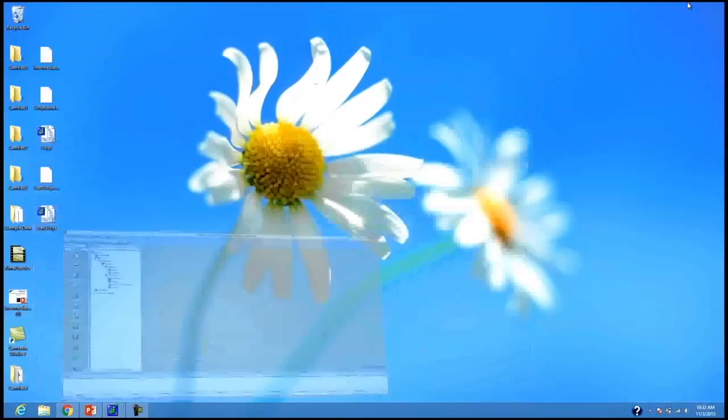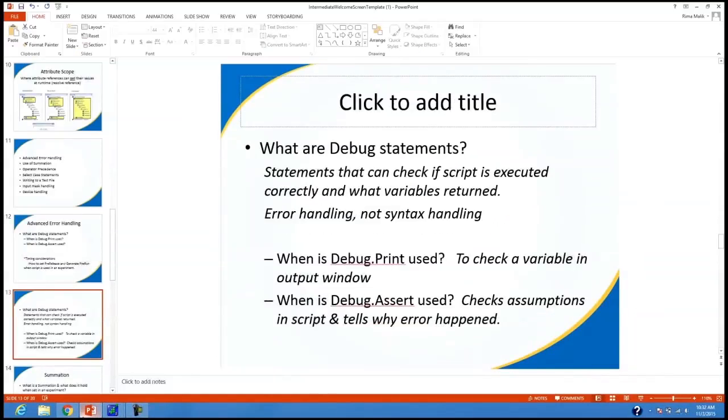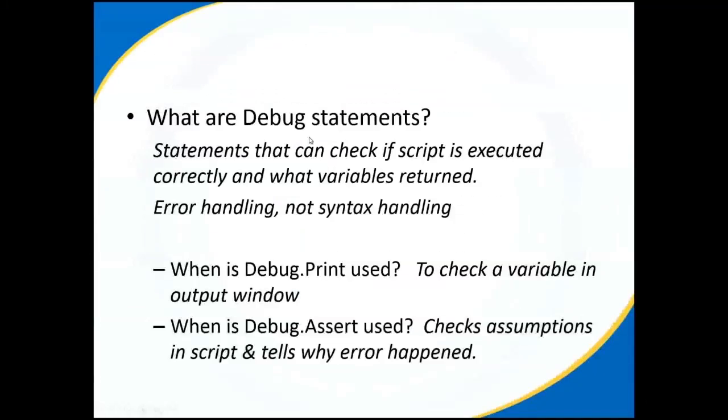Okay, now that we've talked about debug statements, I'm going to open up the slide that answers the questions. We've talked about debug statements, and the general answer is that these are statements that can check if a script is executed correctly and what variables have been returned. As I mentioned, it's error handling, not syntax handling. If you have an issue with the syntax of your script, you should go line by line to check what's missing or wrong. If you continue to have trouble, you can send a support request to a consultant and they can take a closer look as well.